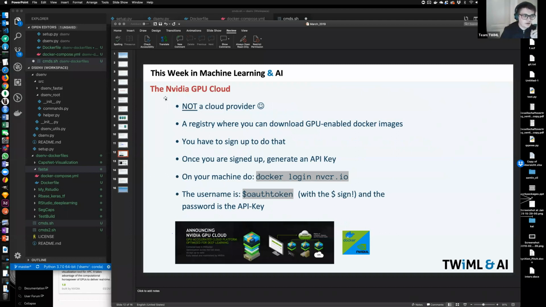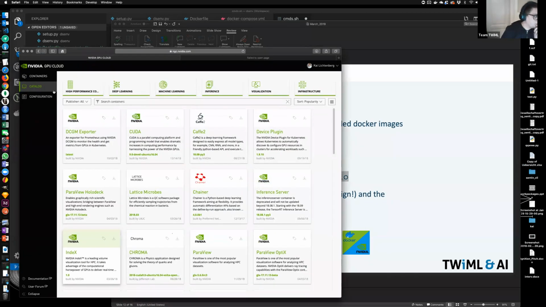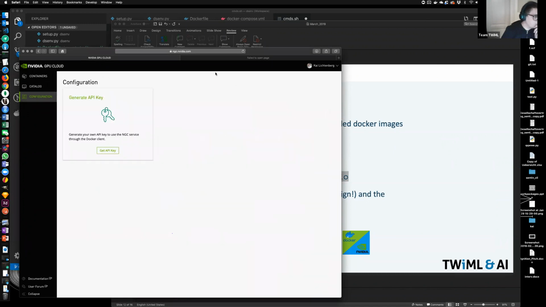Yeah, the NVIDIA GPU Cloud. It's not a cloud provider. The name suggests it, but it's not a place where you can get cloud services. It's really just a registry, just like Docker Hub, where you can download GPU-enabled Docker images. You have to sign up to do that. Just go to ngc.nvidia.com and sign up. And once you're signed up, you can generate an API key. I think I have the site open. Yeah, here it is. So you can just go to configuration when you're signed up and then get an API key.